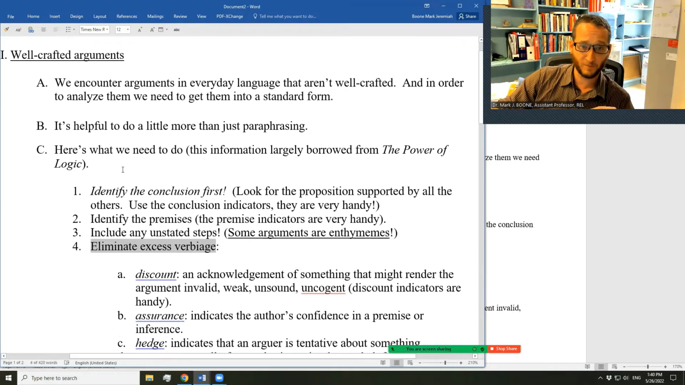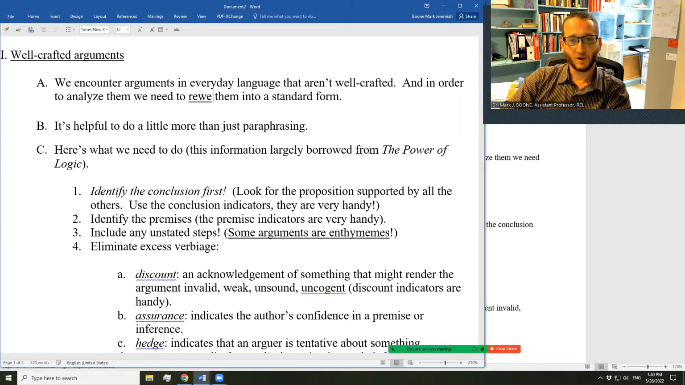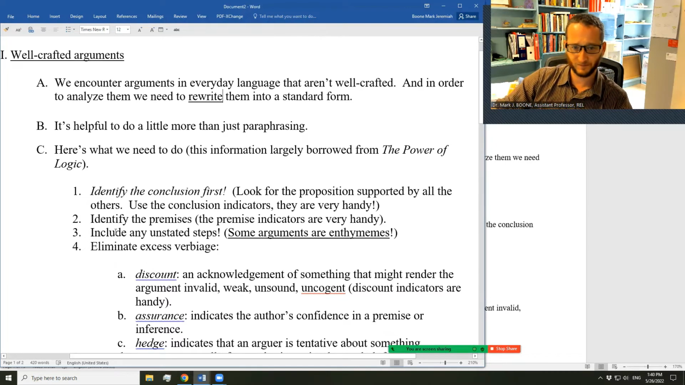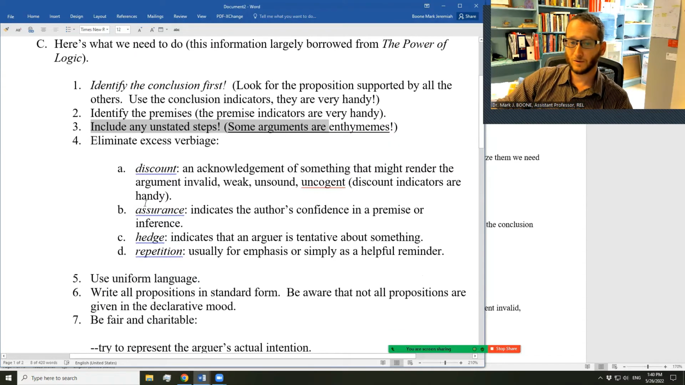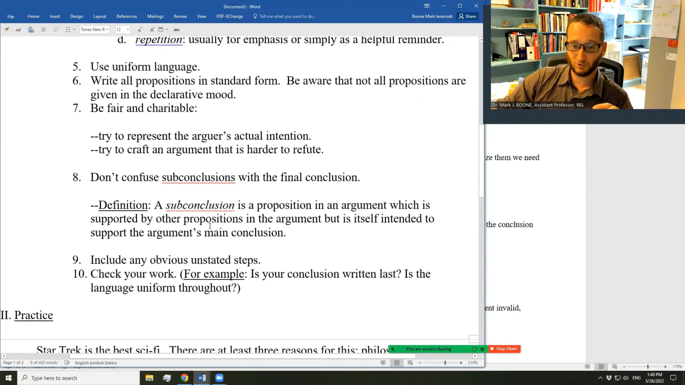Now, if it's not already frightfully clear, there's really no way to do all this without rewriting the argument. We encounter arguments in everyday language that aren't well crafted. They aren't very orderly. They don't allow for a convenient examination of whether the premises provide good support for the conclusion. And in order to make them that way, you need to rewrite them in a standard form, put them together in an orderly fashion. Identify the conclusion first, identify the premises, including the unstated steps, and eventually get it all rewritten, writing the conclusion last.